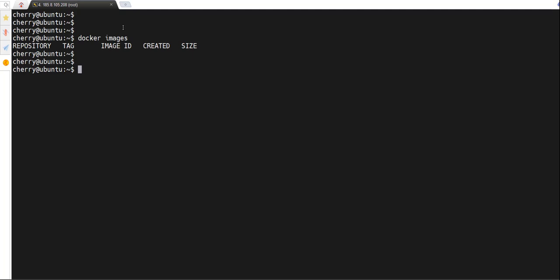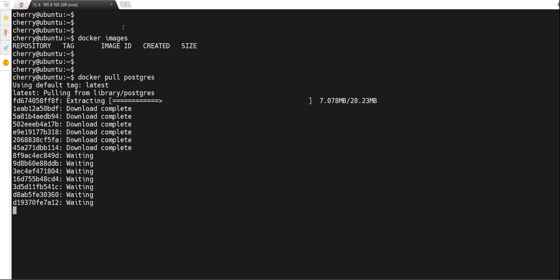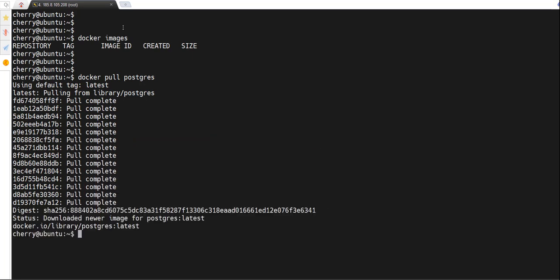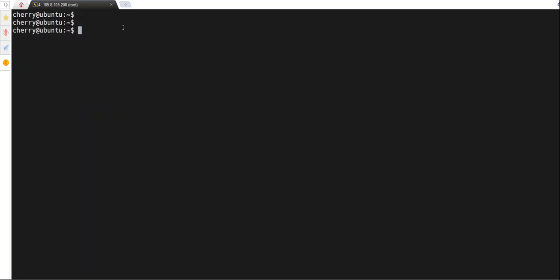We're going to download a few Docker images from Docker Hub, and to do so, we are going to run the docker pull command. Here I'm going to pull two images. I'm going to pull the Postgres image, and then hit enter. This will take just a few seconds, so just give it some time to complete. And there we go.